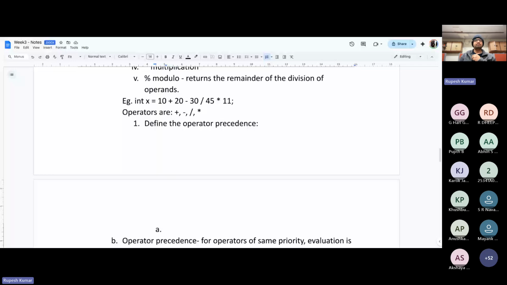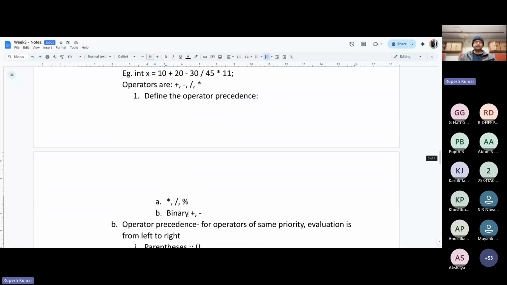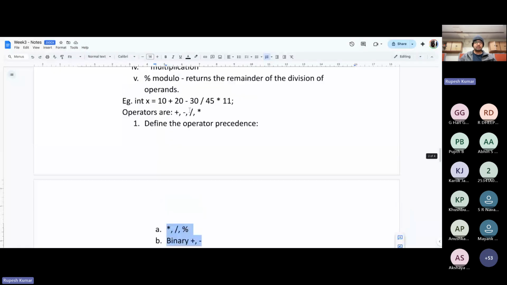Yeah, so binary multiplication and division come first, and the associativity is left to right, right? Multiplication, division, and modulo are in the same line, so they have the same operator precedence. Then you get the binary plus and minus. And then there are other operators, but we are only interested in these operators for this expression.